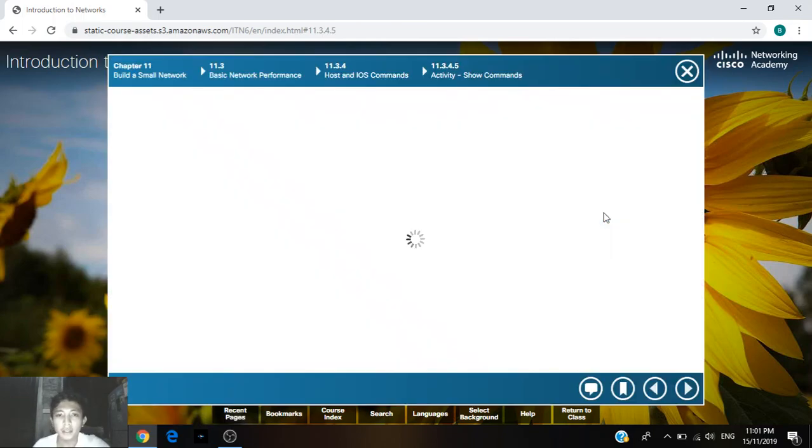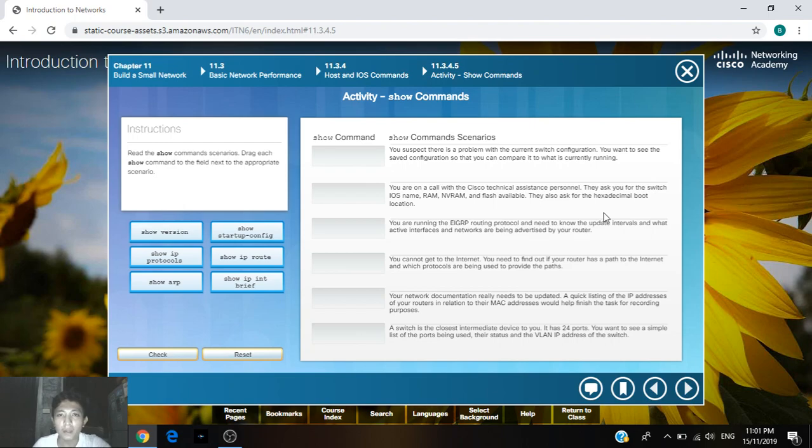So here's the other activity, which is the show command scenario. So here's the instruction. Read the show command scenario. Drag each show command to the field next to the appropriate scenario. So the first one is, you suspect there is a problem with the current switch configuration. You want to see the saved configuration so that you can compare it to what is currently running. So I think that's show startup-config, because if you put this command, you will see the currently running configuration.